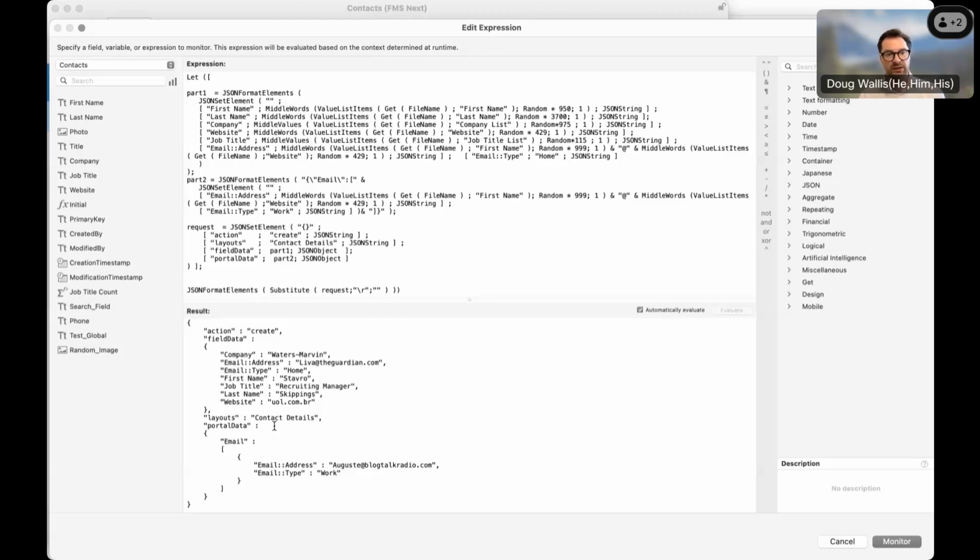So the result will be that it will tell you that the payload has been received, because if the format is all right, it will actually accept it. But if the field is missing from the layout, then it's not going to make the changes that you requested. So in my case, I'm using first name, last name, and then in the field data, I can use either the table occurrence and the field name where it's located, or I can add it as portal data.